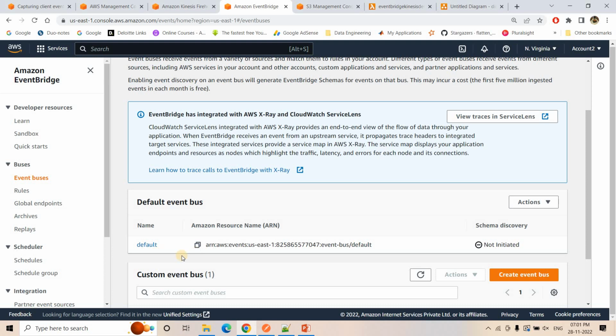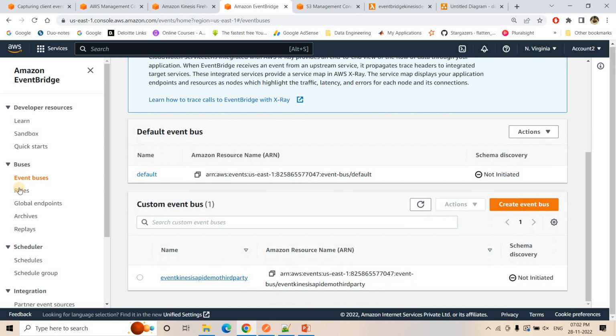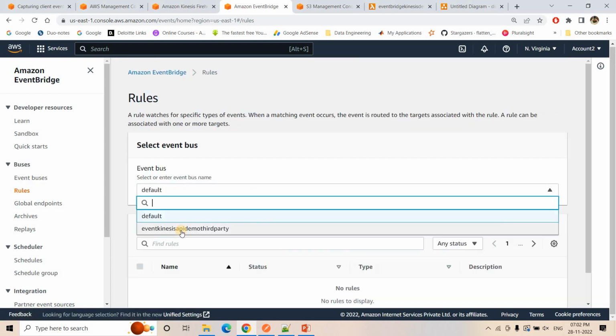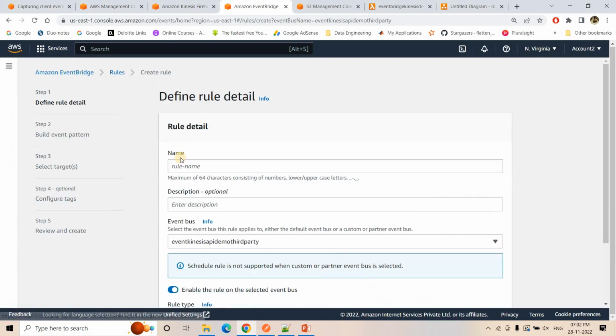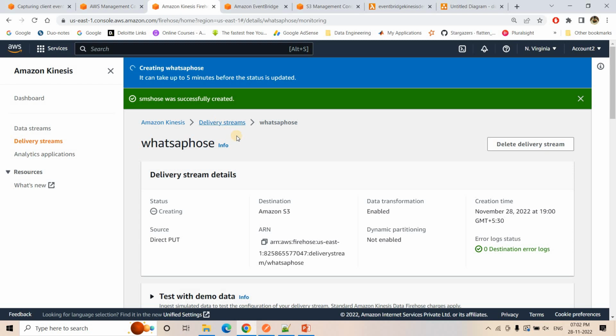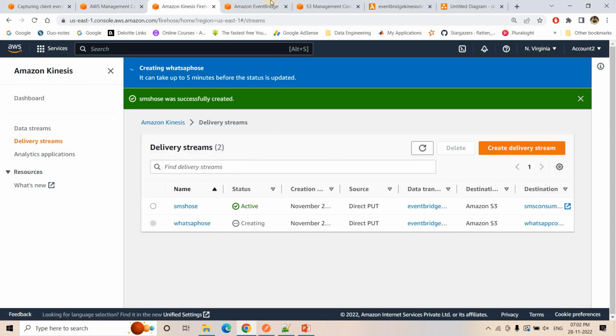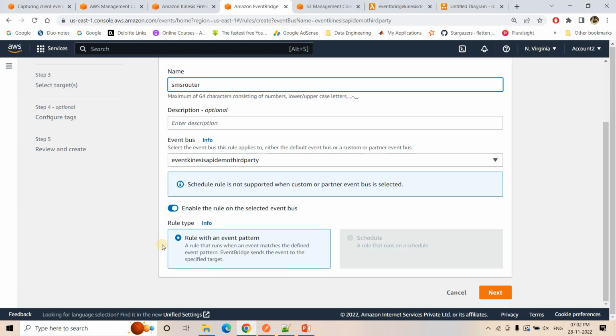Okay, now we need to make sure that we are creating different rules for this event bus for proper routing to different Kinesis Firehose. Okay, so here this is our event bus created. Now I can go to rules, and then here I can choose for which event bus I want to create the rule, and then here I can click on create rule. Okay, rule name, so here SMS router. So this will basically route the data for SMS to the proper Kinesis Firehose that we created for SMS. Okay, that is basically this one. If you see here, SMS host, to SMS host the data will be routed. So let's configure the rule that way.